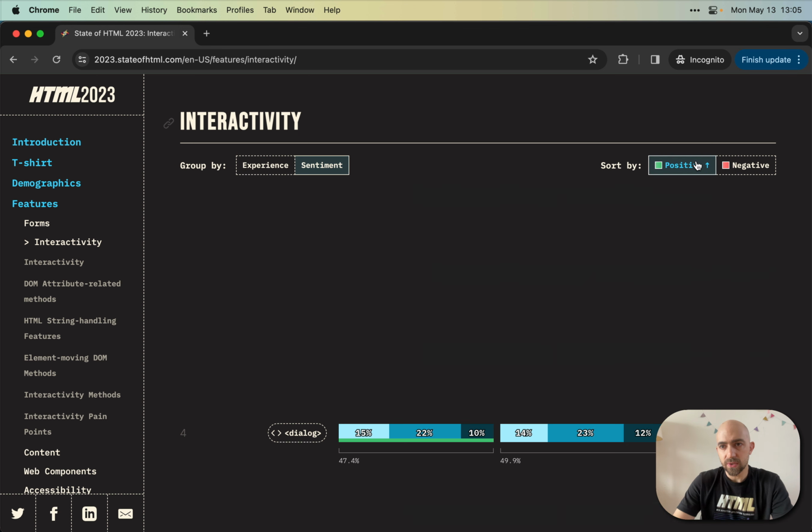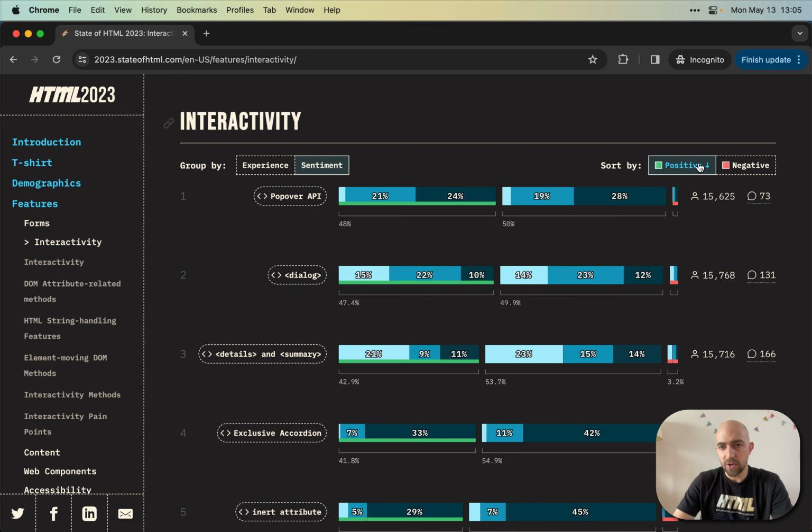And again, you can sort up and down by positive or negative to know which features people feel the most positively about and which they don't.